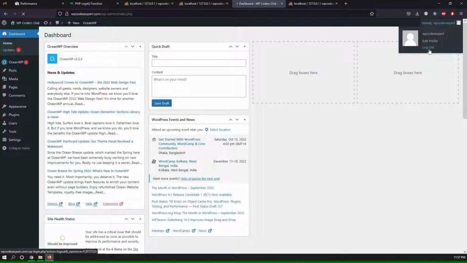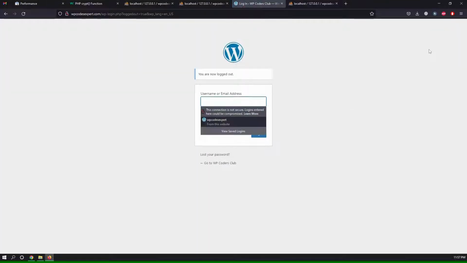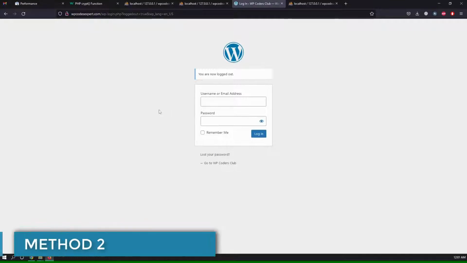Now we are going to see our second method. Suppose you forgot your existing username or password. How can you recover your website access? Now I will show you an easy way to gain your website access, or recover your website without any hassle. So first of all, go to your theme folder.